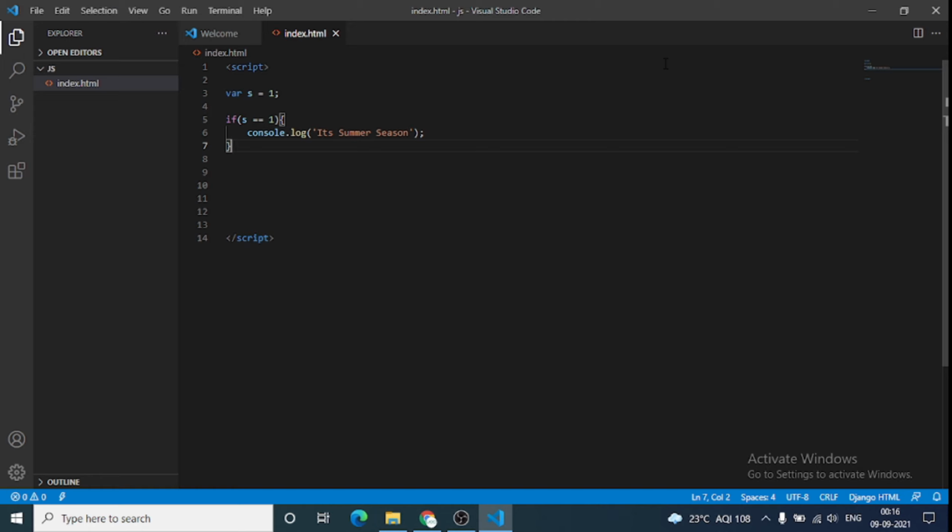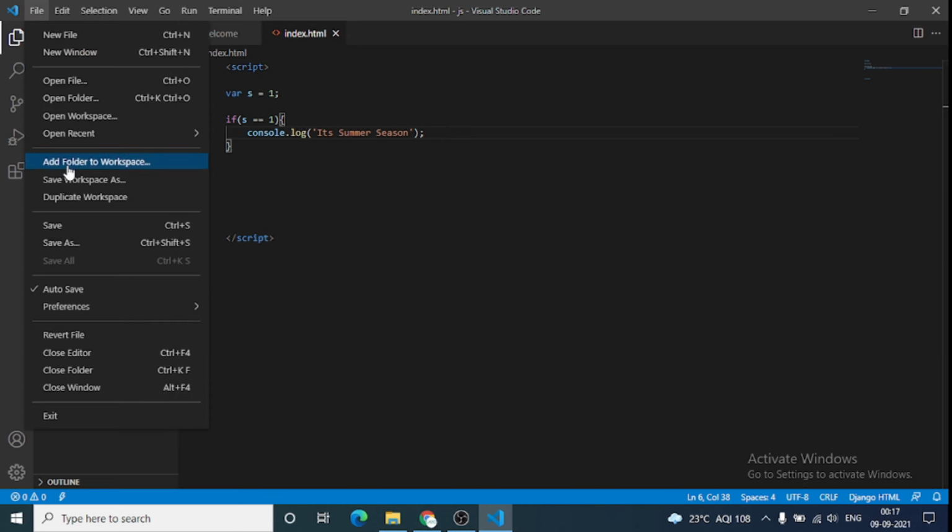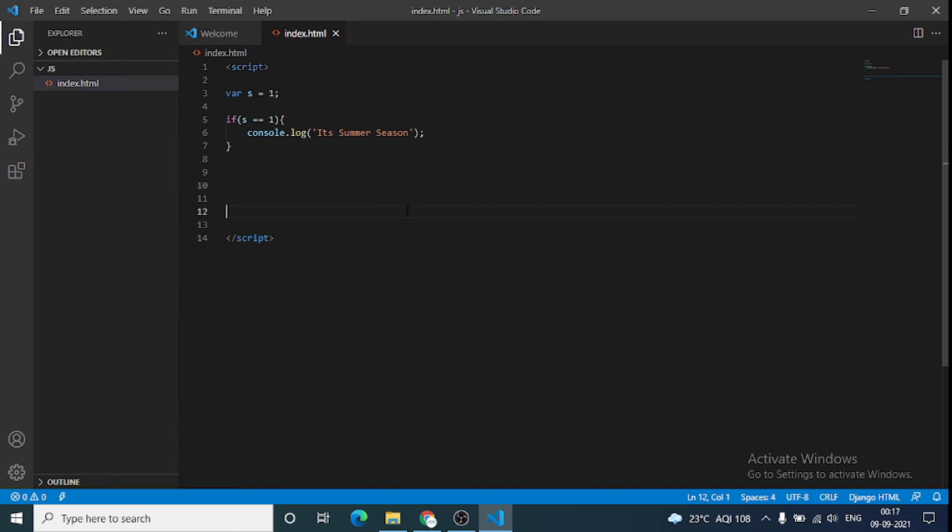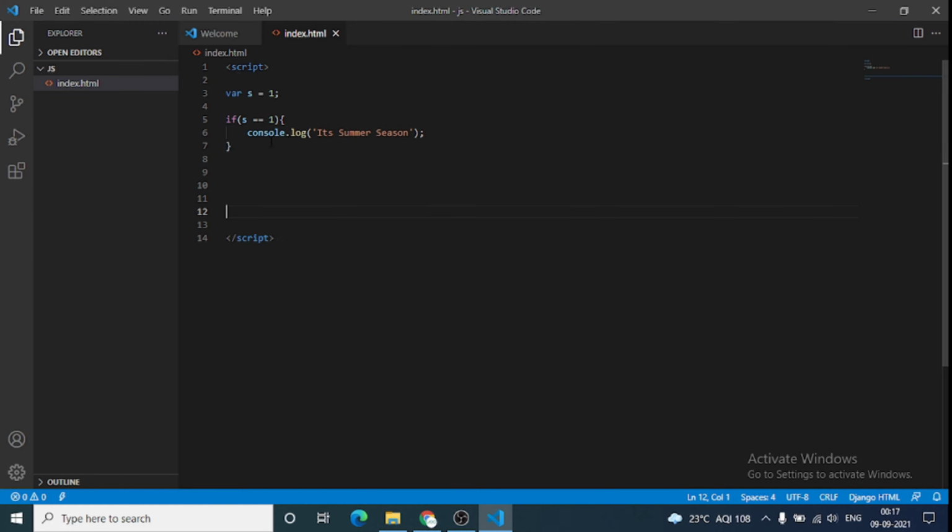By the way, Visual Studio Code has an autosave functionality. So whatever you write is saved simultaneously as you write. You don't need to go and save the file; it will save for you. All right, so to check the result, you just need to refresh. Okay, it is working because the value of s is equal to 1. What if the value is 2?